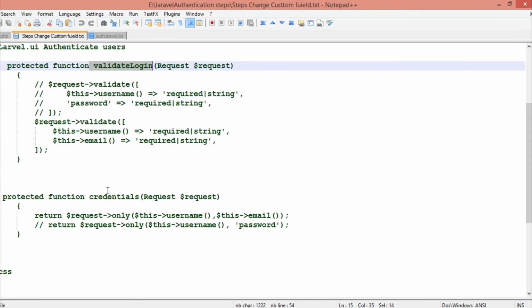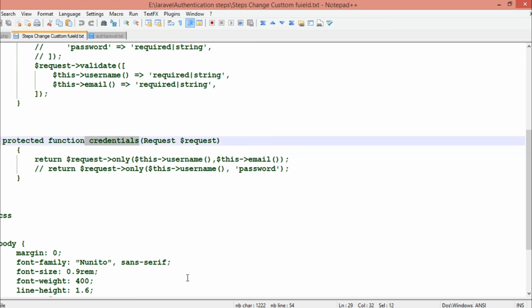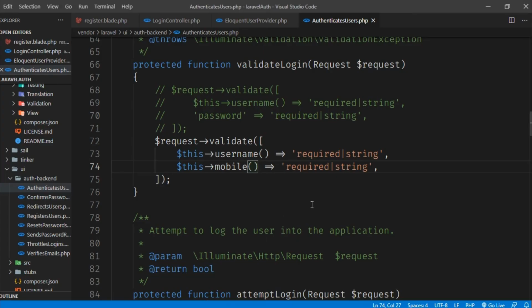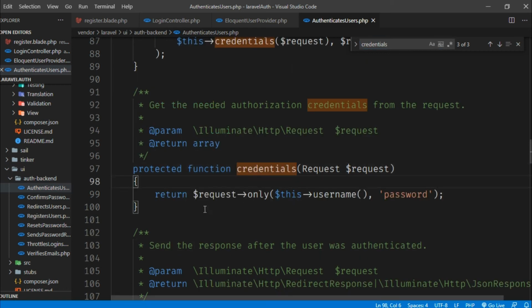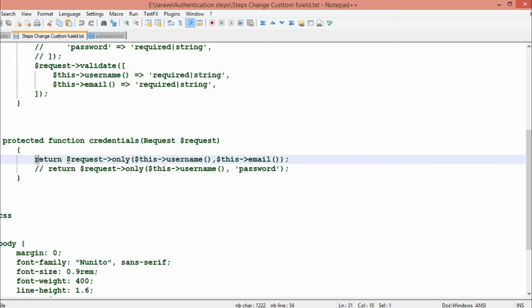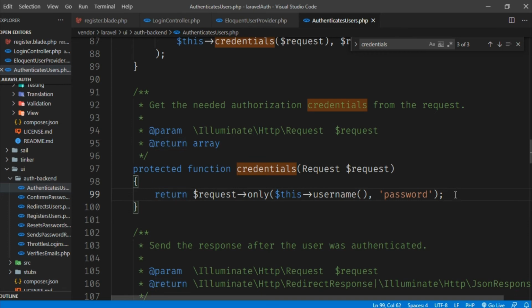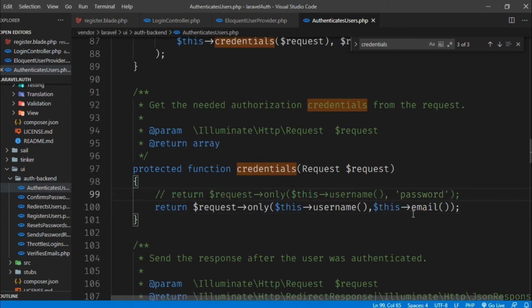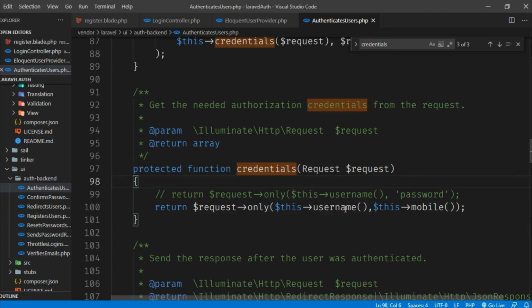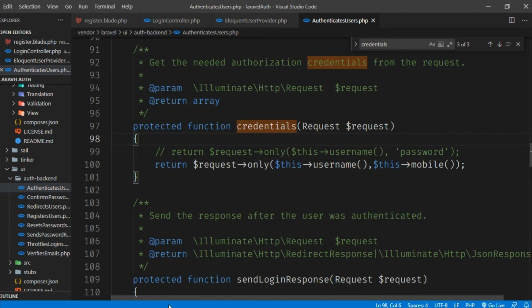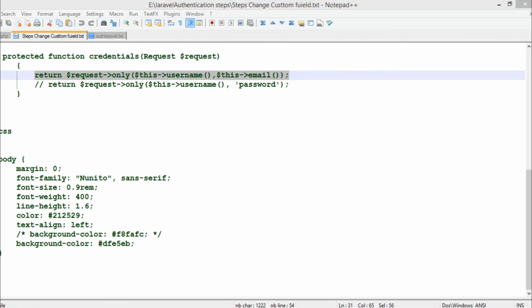Now then we need to go to credentials, right? Just type here credentials, right? Okay, it has already come. It is showing me this username and this email, but in here just comment this thing out. Instead of email I'm using this username and this mobile. Okay, username is our email and this is our mobile. Now that's fine, that's correct.